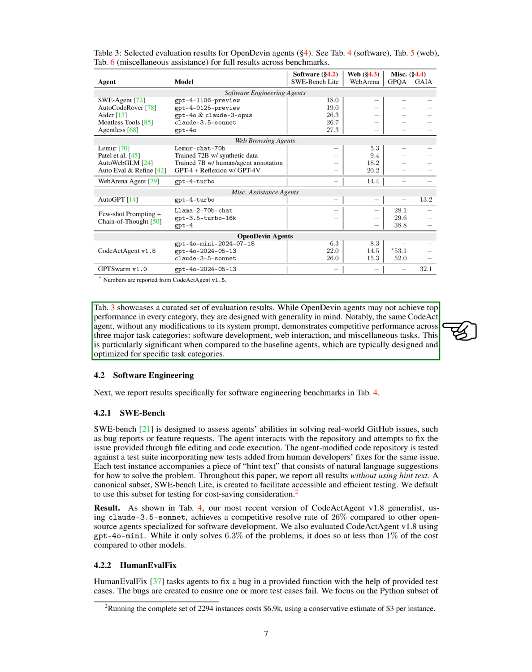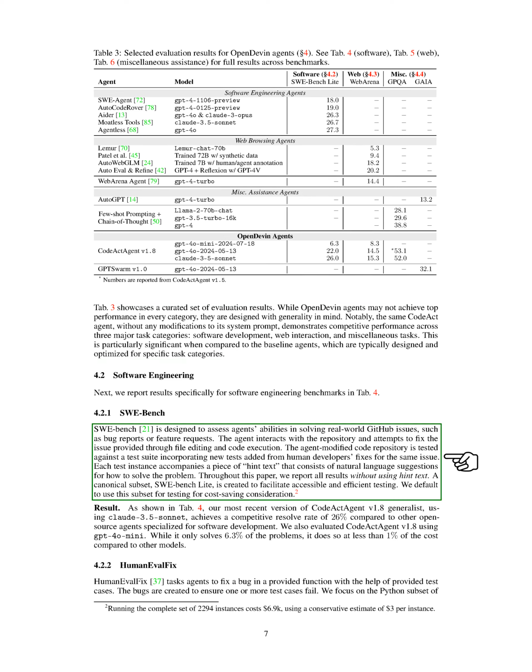Notably, the CodeAct agent, without any changes to its system prompt, shows competitive performance across three main task categories: software development, web interaction, and various other tasks. This is particularly noteworthy when compared to baseline agents, which are usually optimized for specific tasks. Focusing on software engineering, we report results from specific benchmarks. SWE-bench is designed to evaluate agents' abilities to solve real-world issues on GitHub, such as bug reports or feature requests. The agent interacts with the repository to address the provided issue through file editing and code execution.